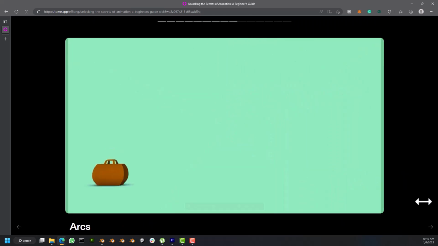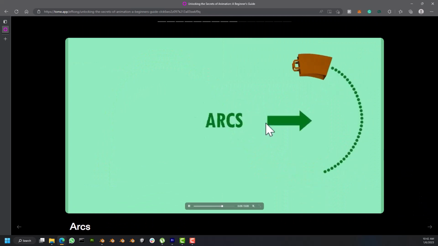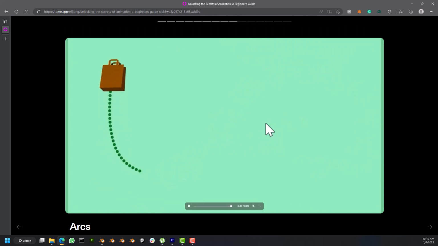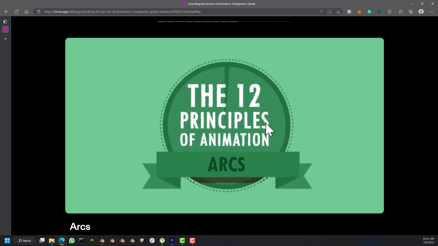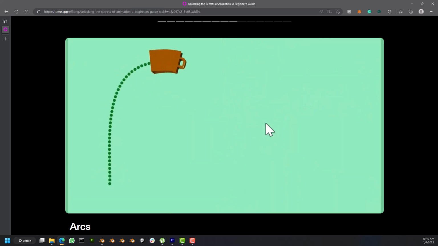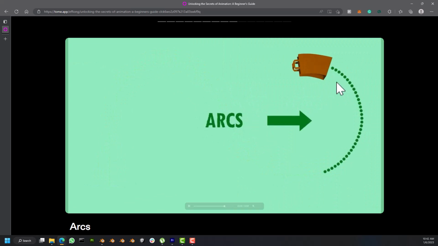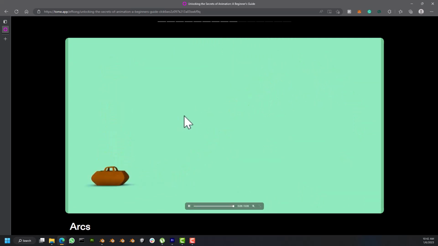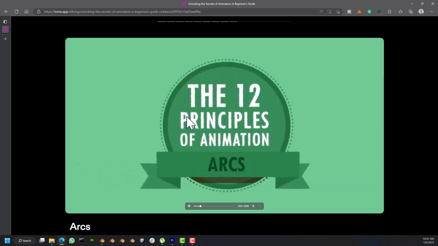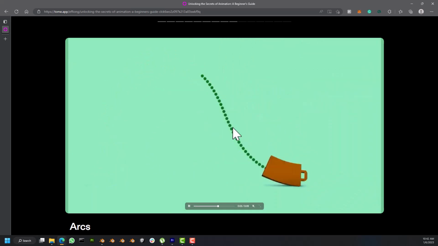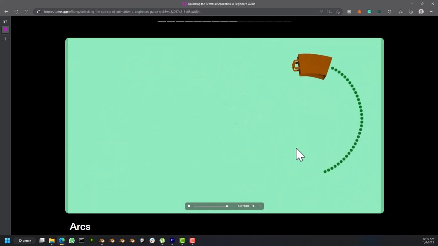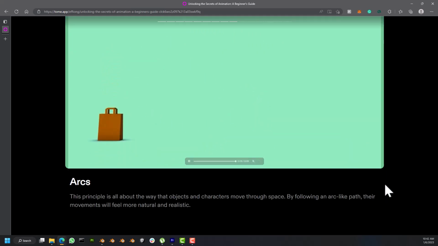There's a principle you should bear in mind, especially if your character is making hand gestures, maybe jumping or running. Running, jumping, and especially when an object is spending a few seconds in the air, you have to pay attention to those arcs so it looks more natural and more believable.